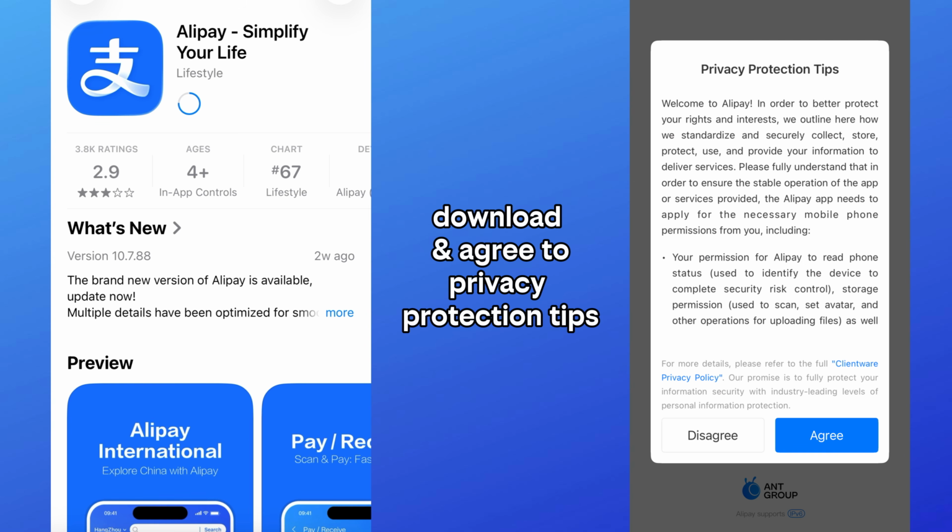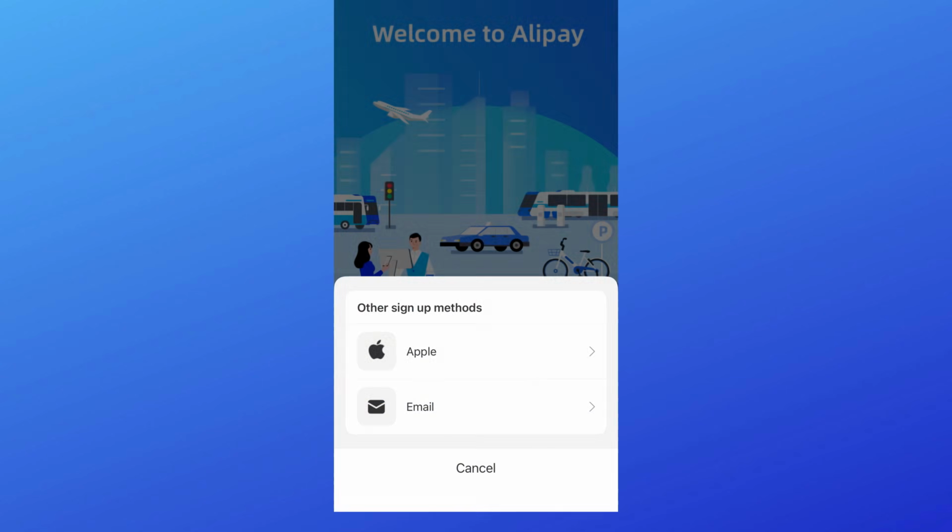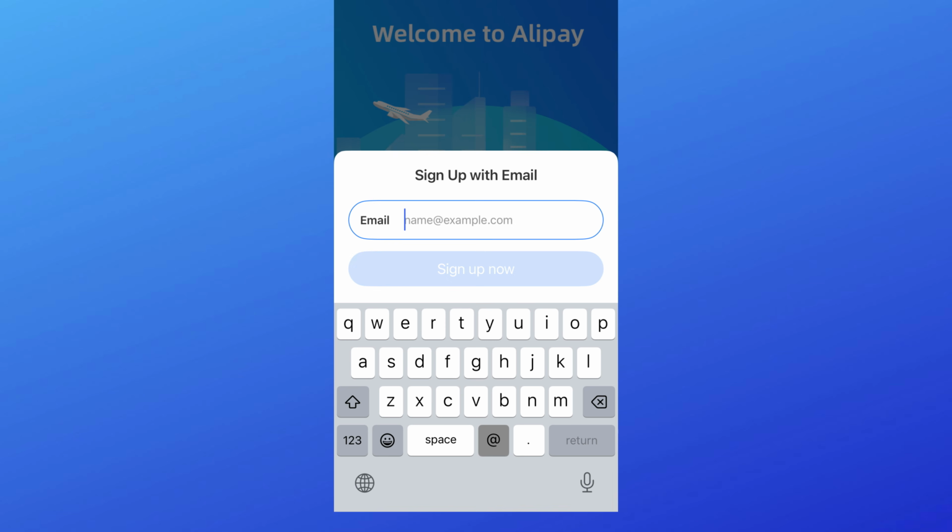Once downloaded, launch the app and select the sign up option at the bottom of the screen. Here you can sign up with your phone number, or if you prefer to sign up by email, then touch the other sign up methods. This is located at the bottom of the screen. There are then two options to sign up by Apple ID or by manually inputting your email address. For this video, friends, I will be creating an account using an email address.